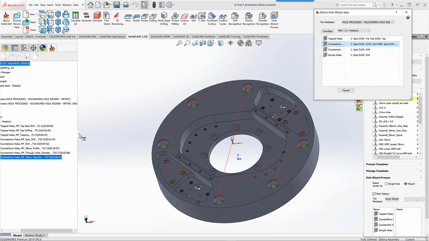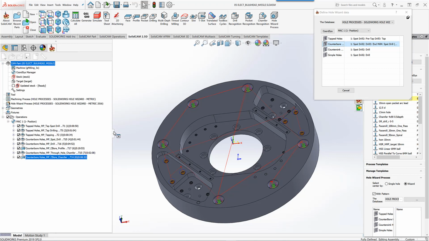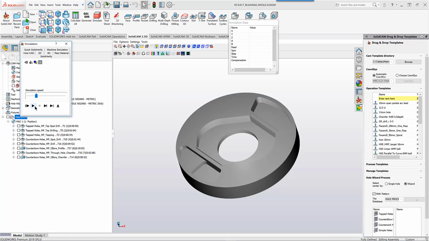Let's run the simulation as to what we've done up until this point. You can see that every single hole is being drilled out to its proper depth with the proper tool until all of them are complete. The counterbore holes and those tapped holes as well.